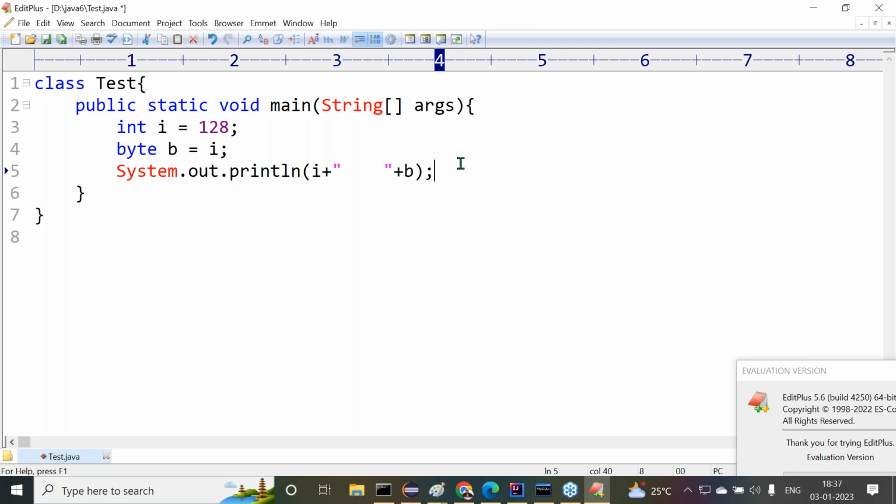We are trying to perform implicit typecasting from integer to byte. This is the actual thing here. But is it possible to convert from integer to byte in implicit typecasting? No, not possible. So here we have to go for explicit typecasting. But how are we able to perform this explicit typecasting here in this case?